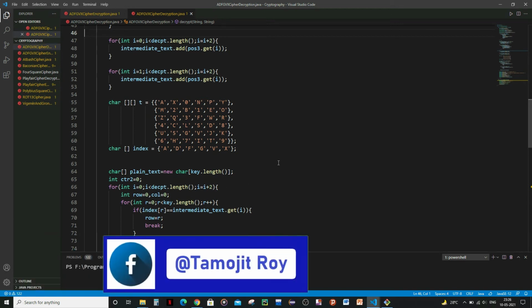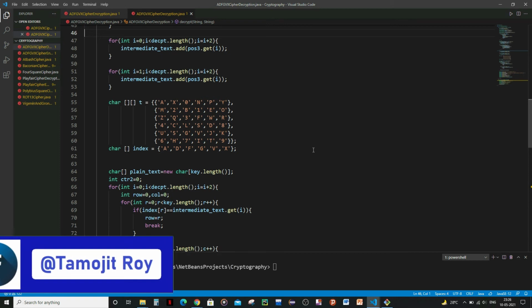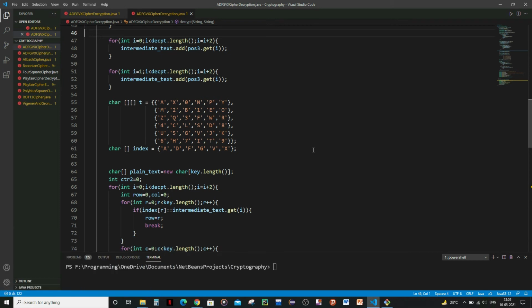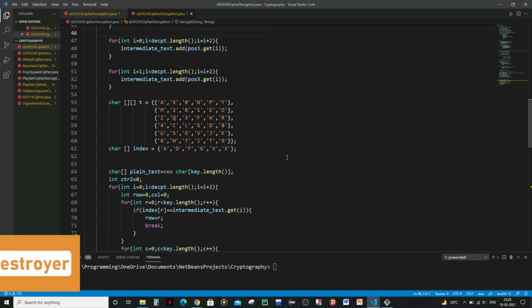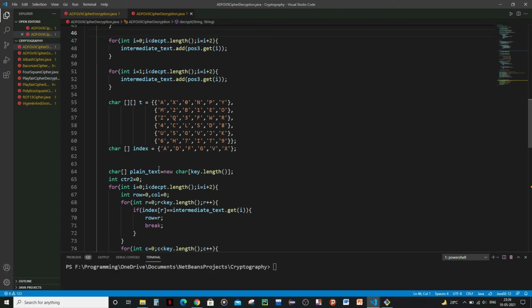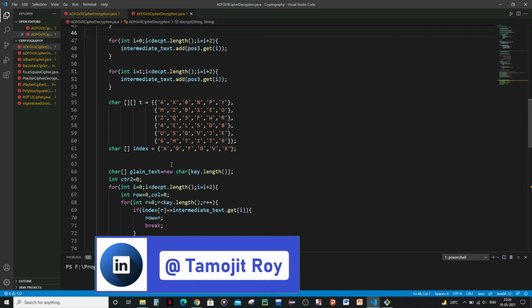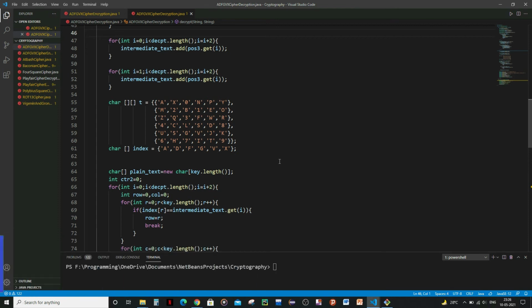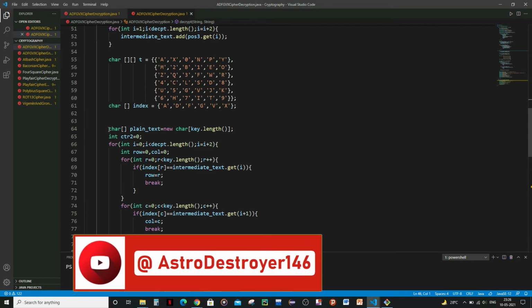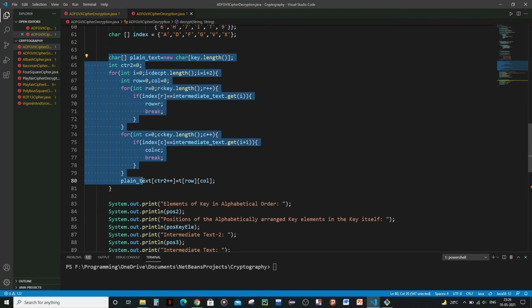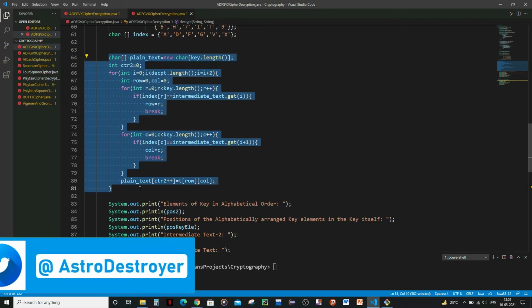So suppose we have one intermediate text, and after getting that intermediate text, we are interested in finding out the plain text according to the norms of the ADFGVX cipher decryption. So for that we will be using this code snippet here for making the plain text.